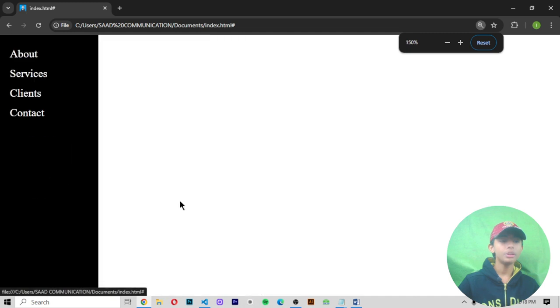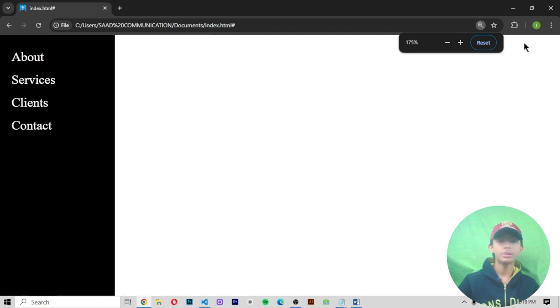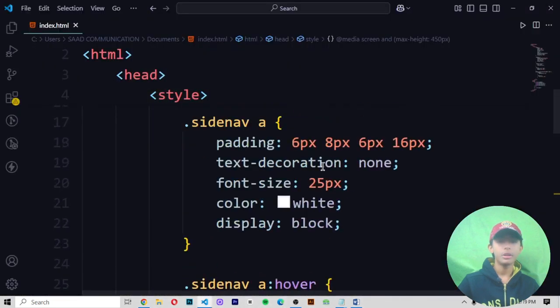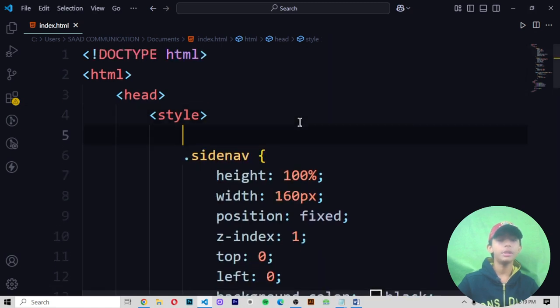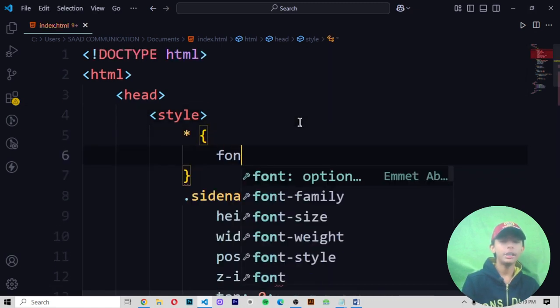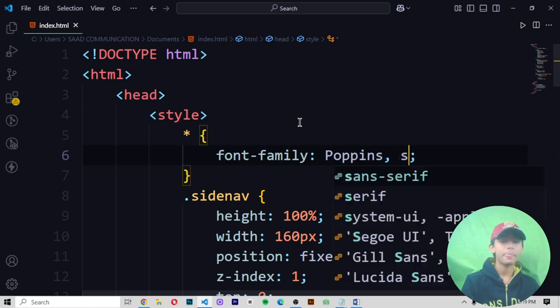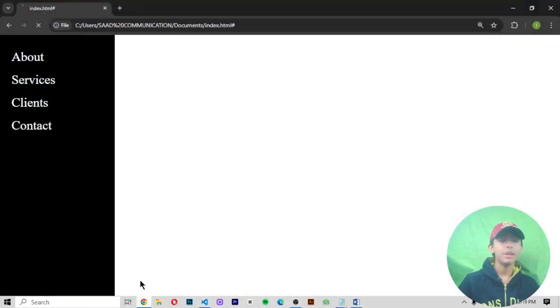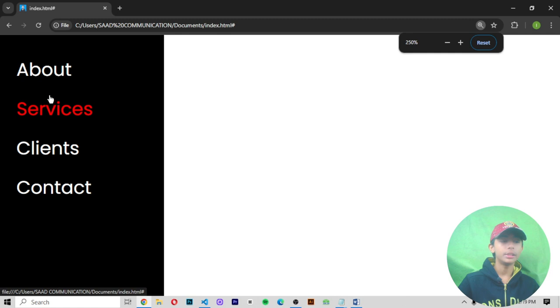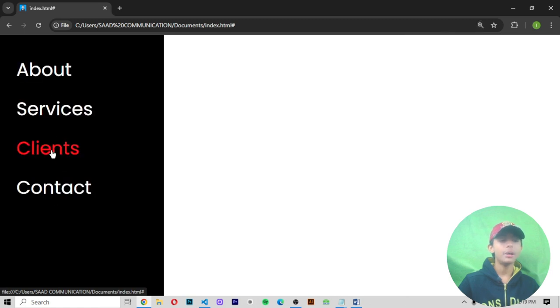Now my font is not looking very good, so let me add a font to it. To add a font, you define star, and then right here font-family should be Poppins, comma, sans-serif. Save and then run it. So now it is looking like this. So here you can see it, our fixed sidebar has been built and it is hovering very beautifully too.